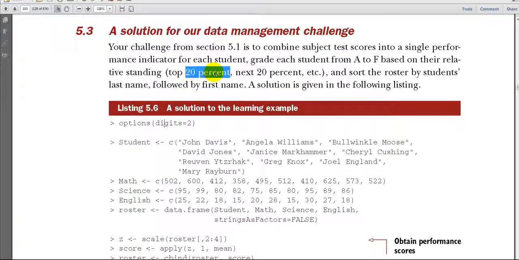So top 20%, next 20%, and so on, and sort the roster by student's last name followed by the first name. So we're going to do a double sort, sort of, and we learned about that before. A solution is given in the following listing.